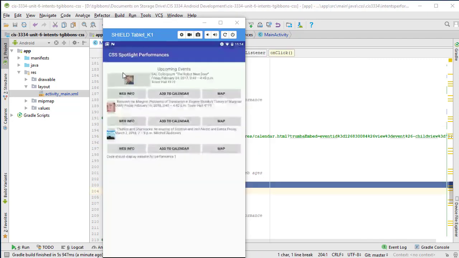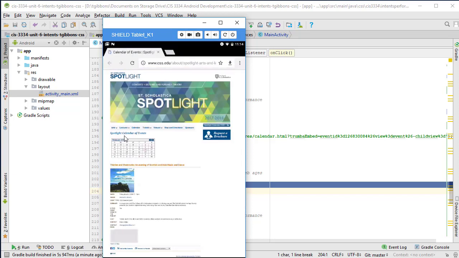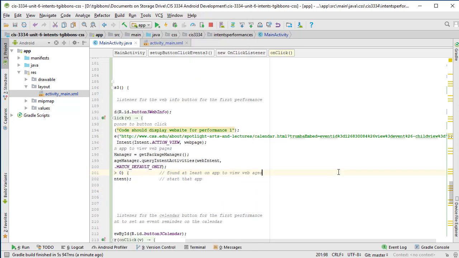So when you run this, it should display your information again, and then if you click on the buttons, it should bring up the right information. So like here's the third activity, and it should display that website. So feel free to set that up. Let me know if you have any questions on this.